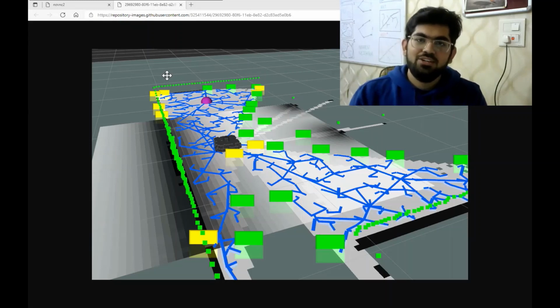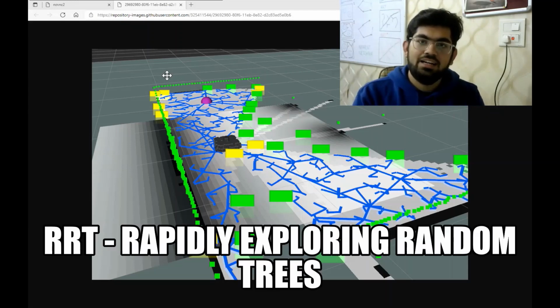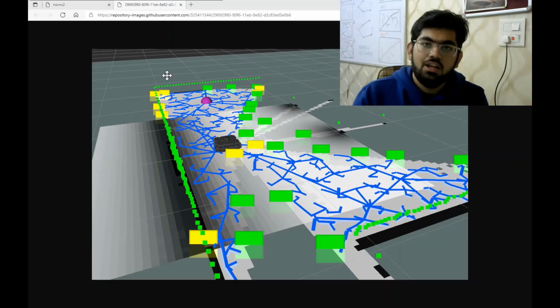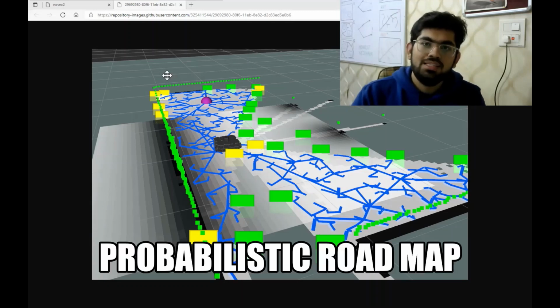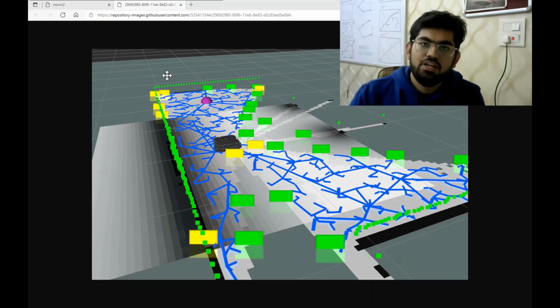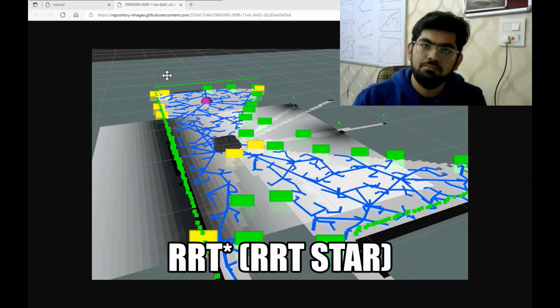In this video, we are going to discuss motion planning for robots using a very popular sampling-based path planning algorithm called RRT, Rapidly Exploring Random Trees. Along with RRT, we are also going to discuss some other sampling algorithms as well, like the probabilistic roadmap algorithm and an improvement of the RRT algorithm called the RRT Star algorithm.